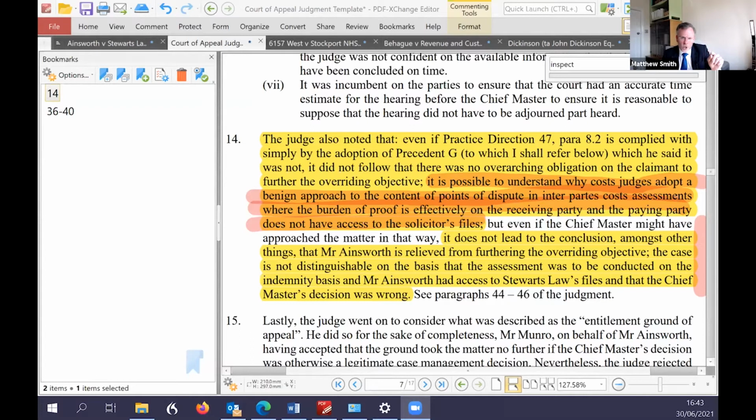And then insert what this grammatically does mean. It doesn't mean the case is not distinguishable on the basis that the assessment was to be conducted on the indemnity basis, and Mr. Ainsworth had access to Stuart Law's files. In other words, it is distinguishable because it's the indemnity basis, so the burden lies on Mr. Ainsworth. He's got to persuade the judge that the costs are not reasonable, and he's had the good fortune to be able to inspect the file, so he ought to be expected to be able to say what he objects to. That's what the judge is saying here.